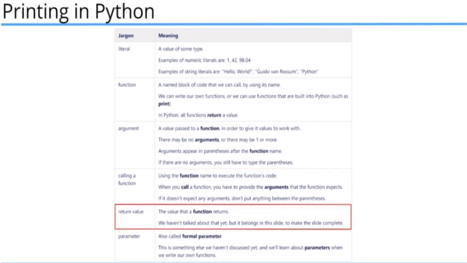Return value: that's the value that a function returns. We haven't talked about that yet, but it belongs in this slide to make the slide complete. So more on that later. And parameter, also called a formal parameter. This is something else we haven't discussed yet, and we'll learn about parameters when we start writing our own functions.